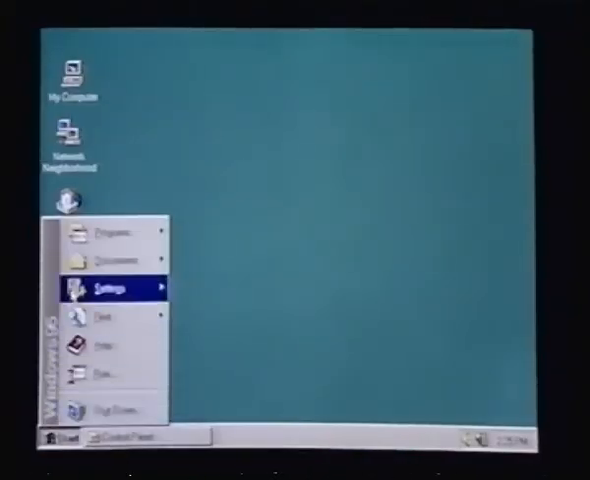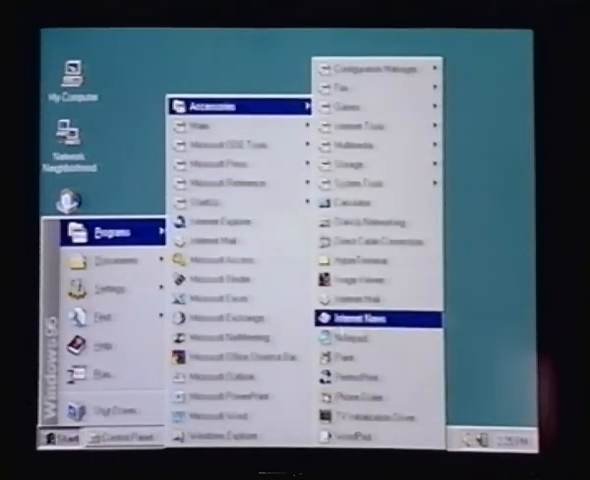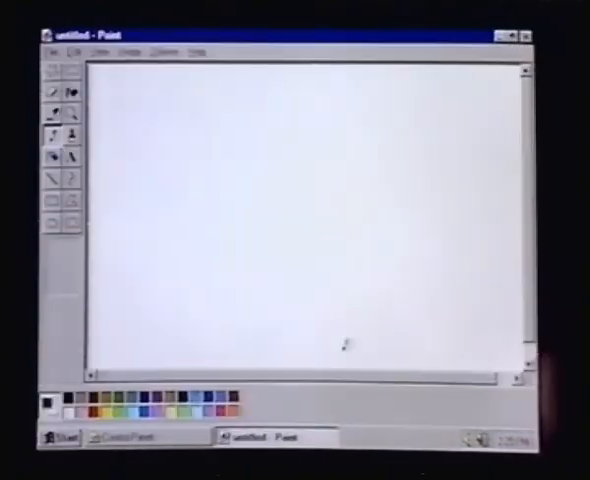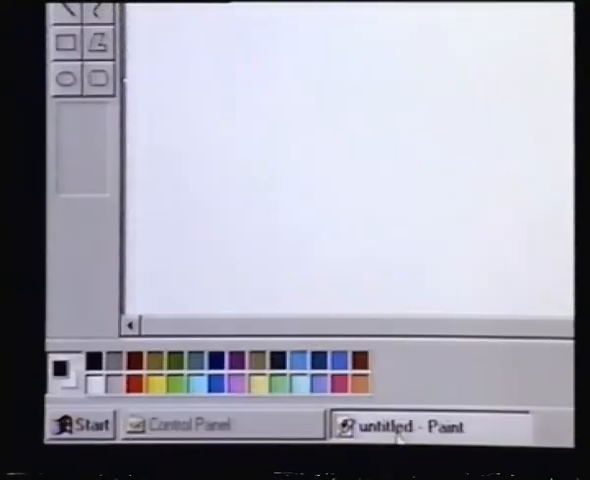Let's go back to the Start menu and open a program. We click the Start button. Go to Programs, Accessories, then click Paint. This starts the Paint program. If the window isn't maximized, we can maximize it now. Before we begin painting, notice the program's name is displayed on the taskbar.